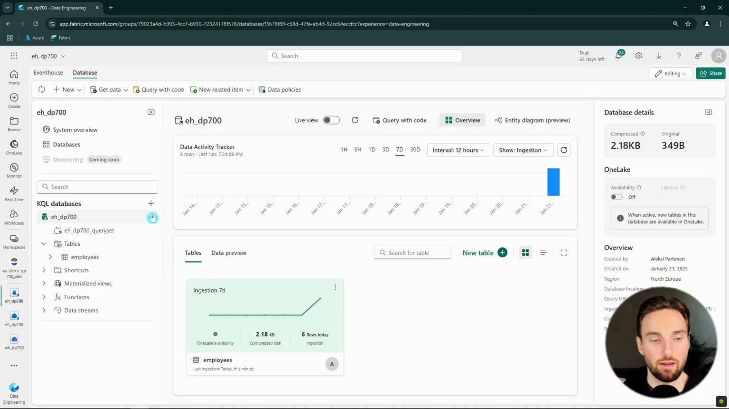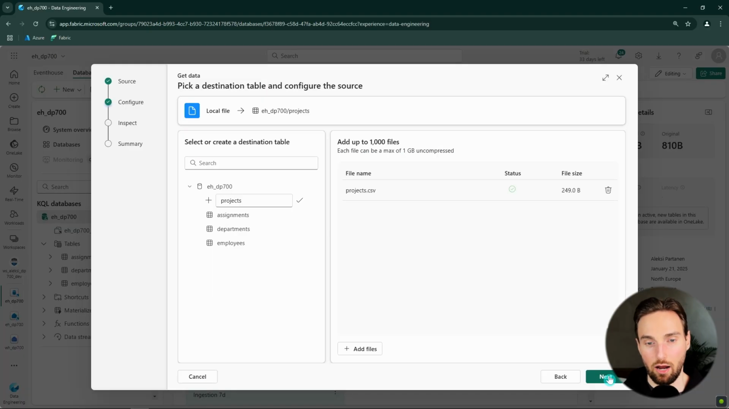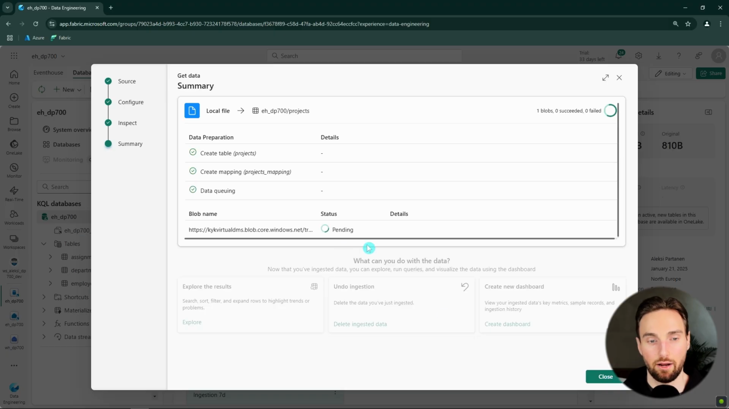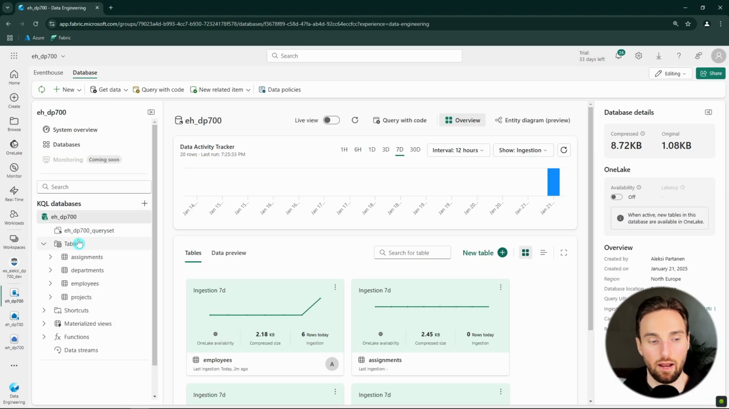And now let's repeat this same process for every file that we have here. I'm not going to show this, and you can do that on your own. So we are going to upload 4 files here. And now I'm uploading the last project CSV file here, and same thing, first row as column header, and then we click finish. And then we should have all the data in our KQL database. And there we have those 4 tables, exactly the same tables we had in our warehouse.